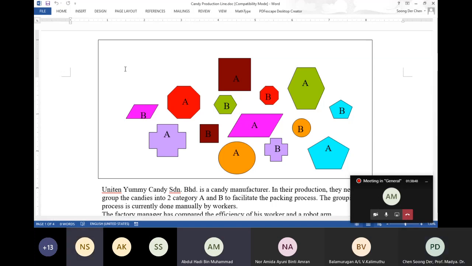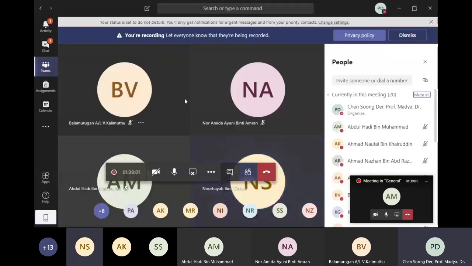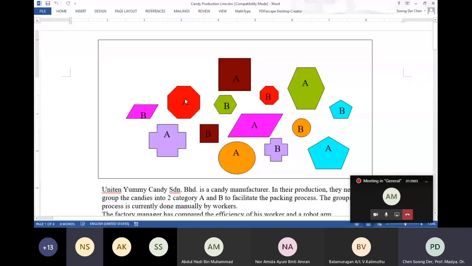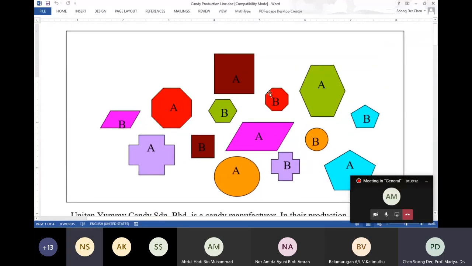Anyone? Size? Exactly, size. Yes, good observation. Siapa cakap tadi? Saya. Manalah saya tahu nama you. Yati. Yati, jangan cakap saya. Okay, right, size. Tapi exactly how do we, macam mana kita nak measure size tu?